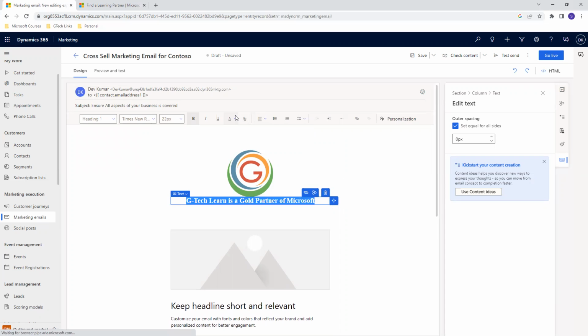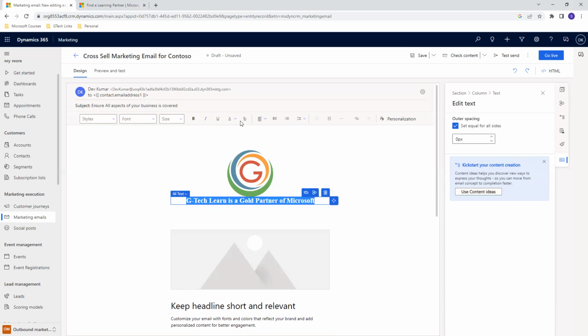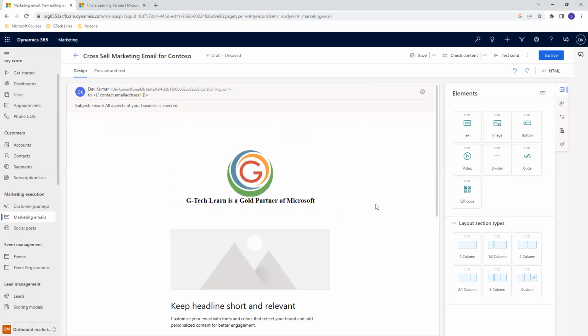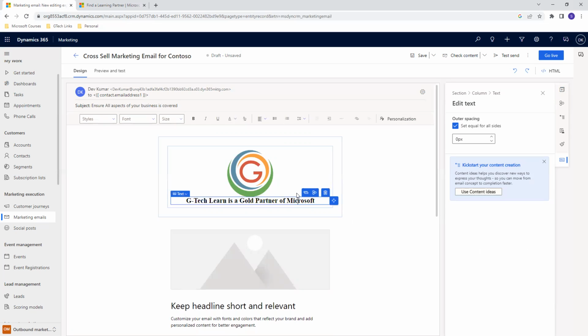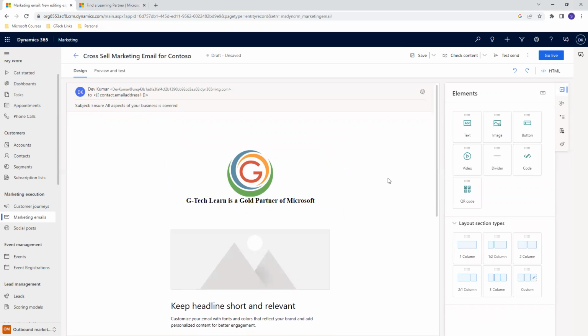I want to make it a different color, so I can change the color also. I would say I wanted to write it in this green color, so I can make that happen. Or let's suppose I wanted to make it an automatic color. I do not want to make any change. We can also change the format and decrease and increase the size itself. So that is how we can add the text. So my first content is ready.